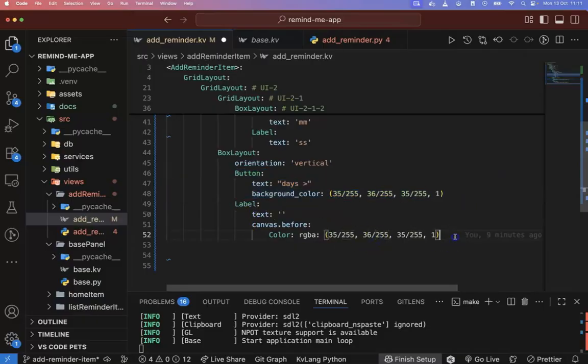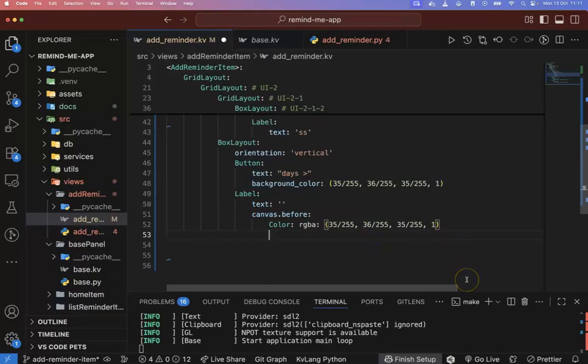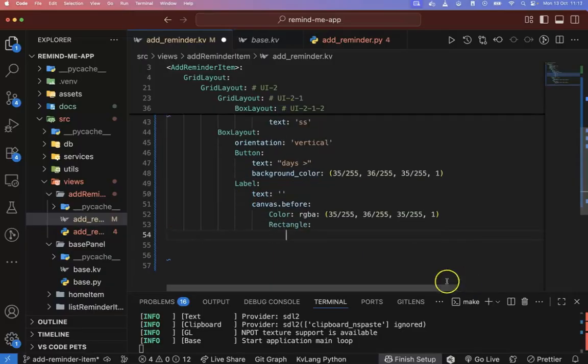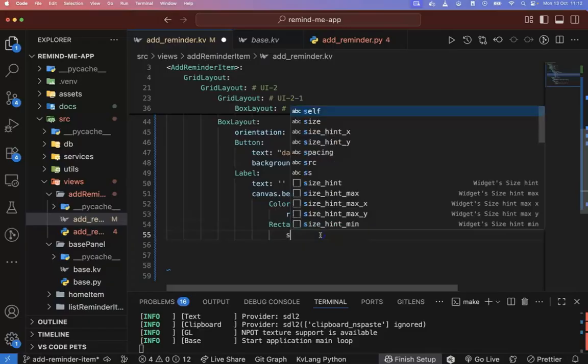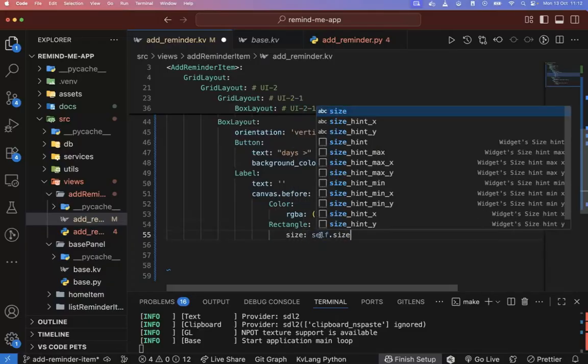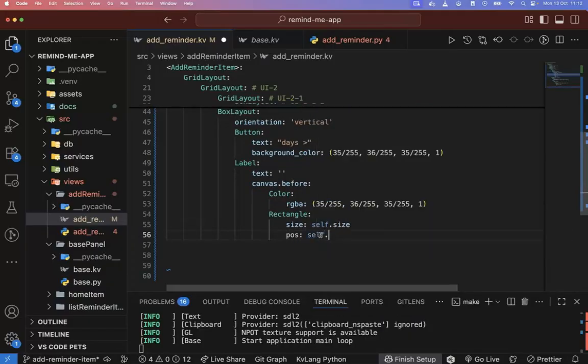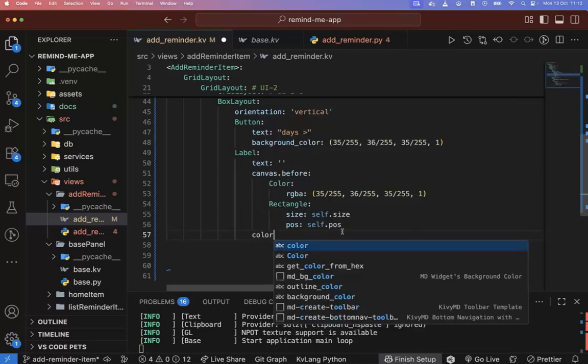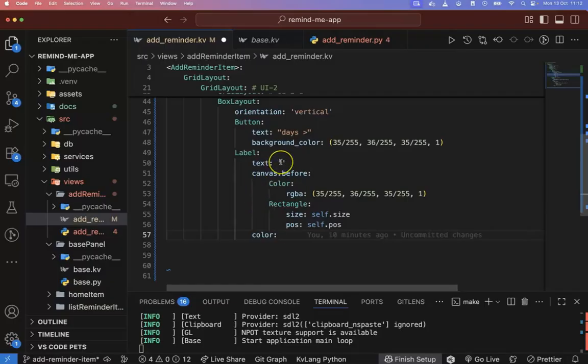Okay, so we're going to maintain the same color, and let's not forget the rectangle, and this one goes down, of course, and the size here, self size, and the position, self position. And now, after we have set the background, we want to set now the color of the text that's going to be displayed here.